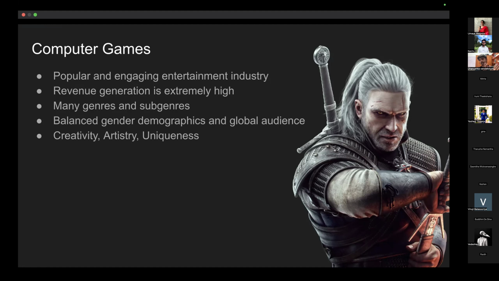Also, there are many genres and subgenres of computer games, like racing games, strategy games, combat games, things like that. And the other important thing is that we have a large audience, right? From kids to elders, we have a large global audience. Plus, it's not restricted to Sri Lanka or any other continent; it's worldwide.